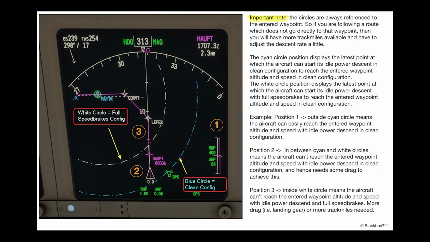Here's an important note. The circles are always referenced to an entered waypoint. So if you're following a route which does not go directly to that waypoint, then you will have more track miles available and have to adjust the descent rate a little.